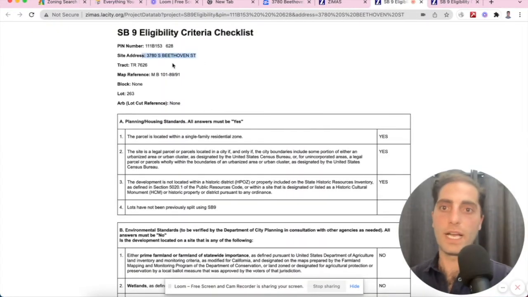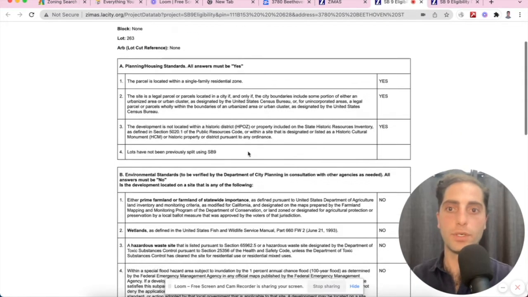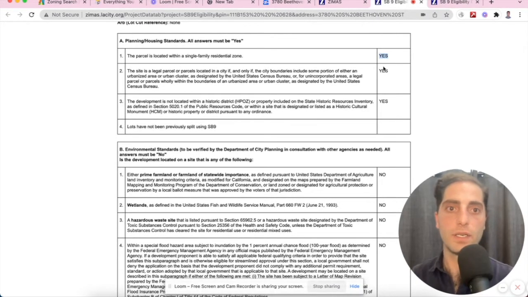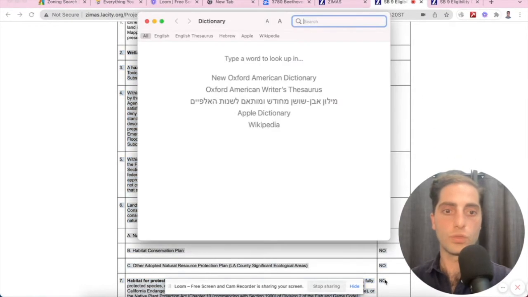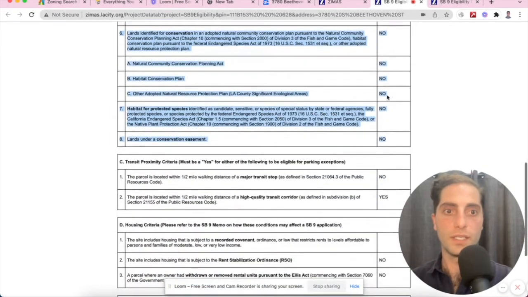And again, this is our address. This is our tract number. We have a yes here. It's a single family home. We have a yes here. We have a yes here. It's not historical preservation. All of these say no, which is really nice.